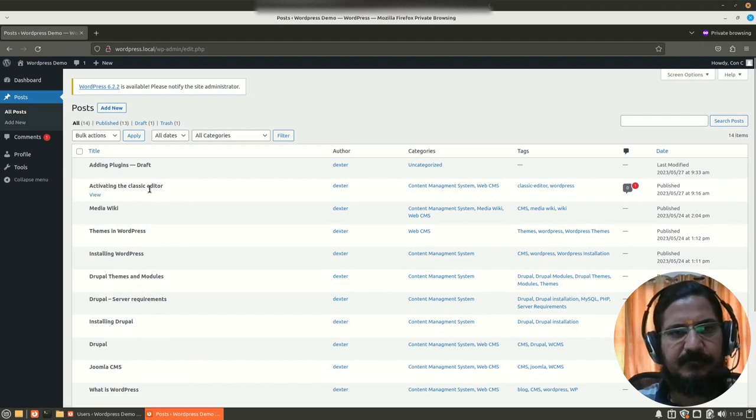Let's say view, there is no option to delete the post. These are posts by someone else. But can a contributor add a post? Yes, a contributor can add a new post.